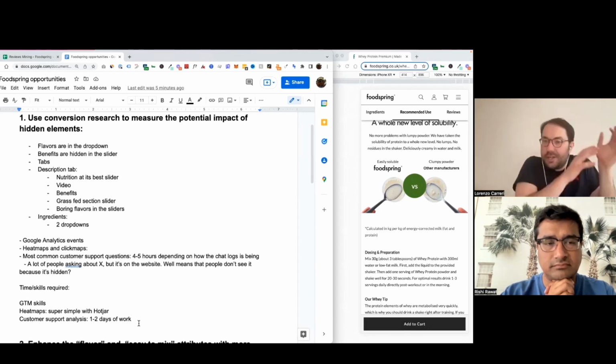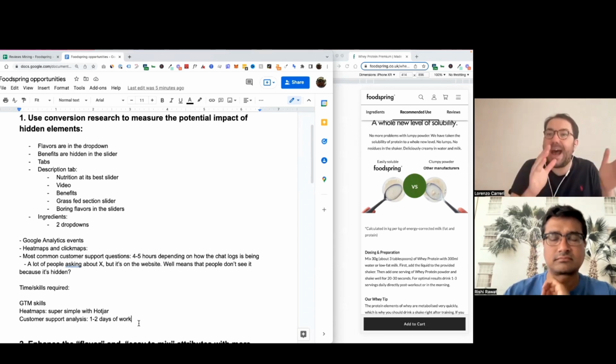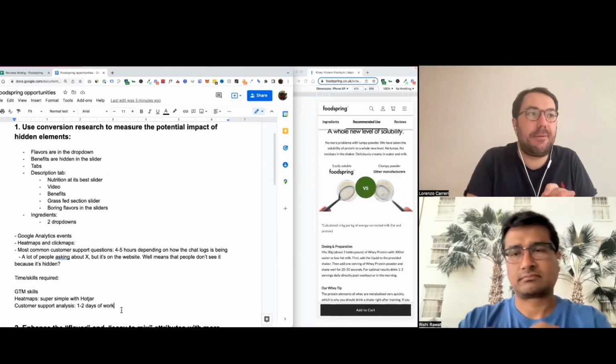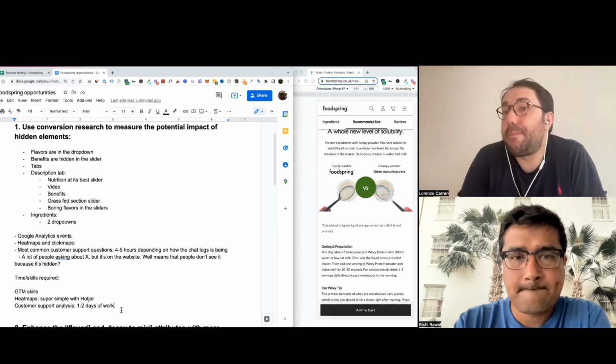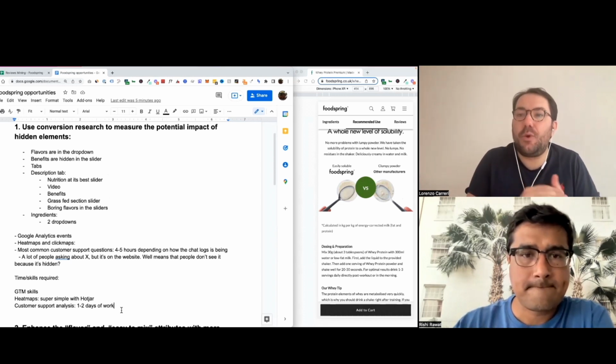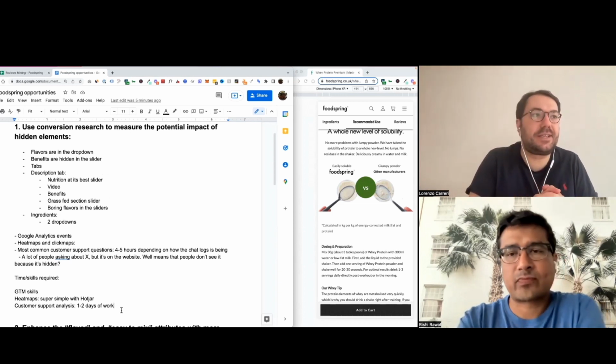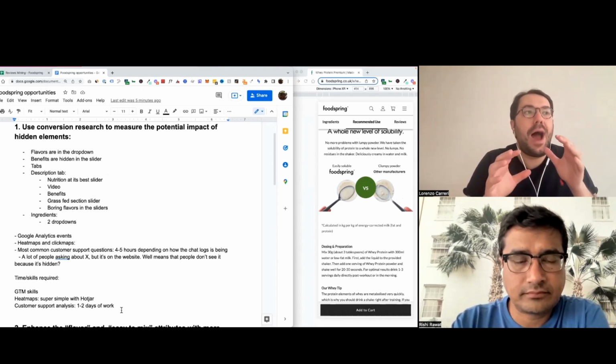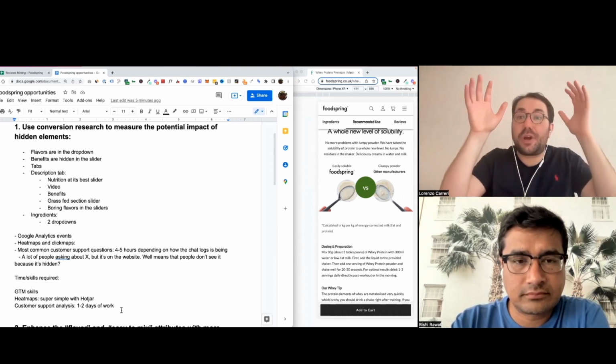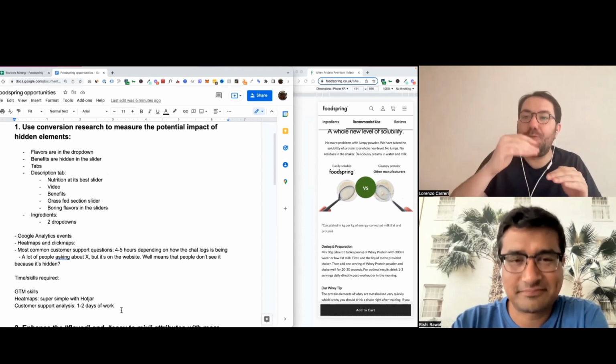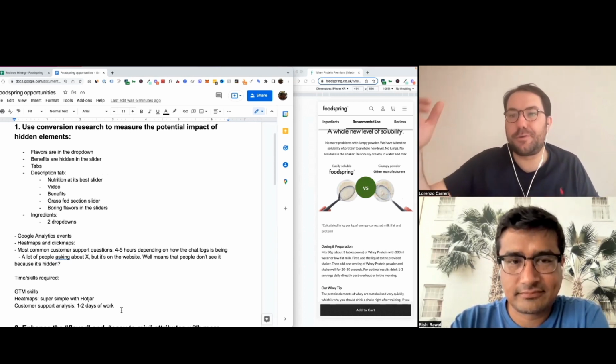So that's the first step I would do. And then based on that, I would try to understand which ones are the hidden assets that people are actually not looking at. And with testing, I would test, okay, I wonder how I could structure the page to understand which of the assets are actually the most important ones.